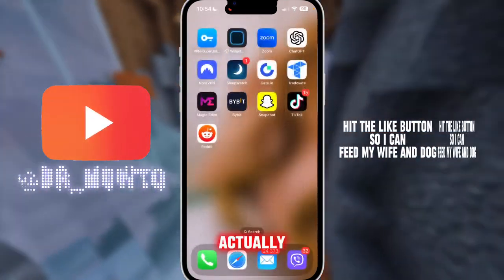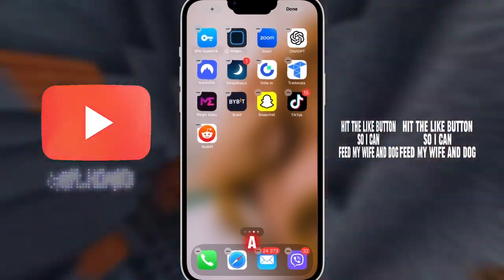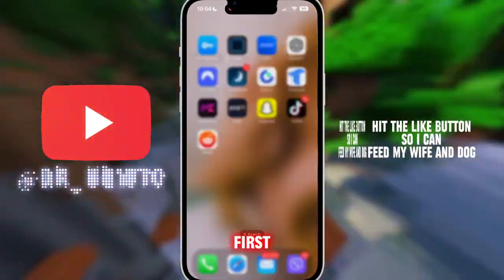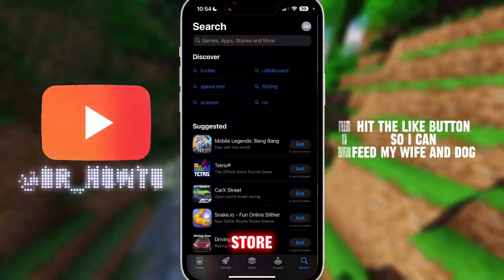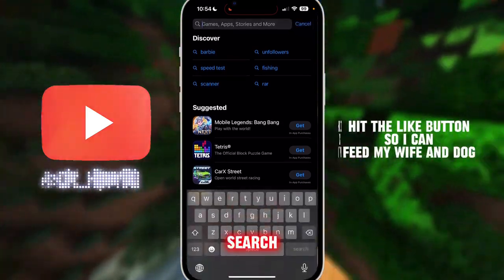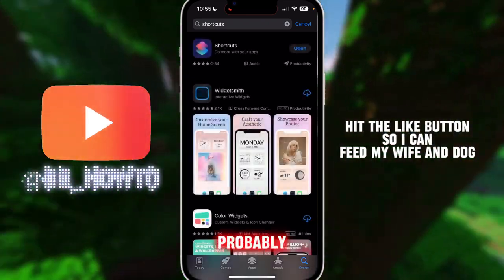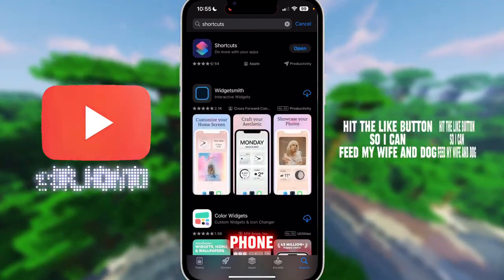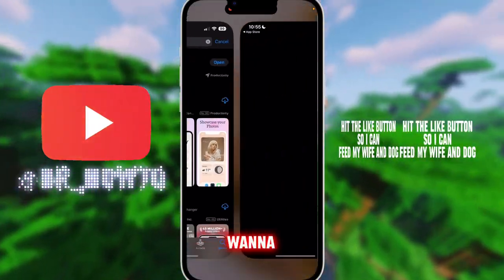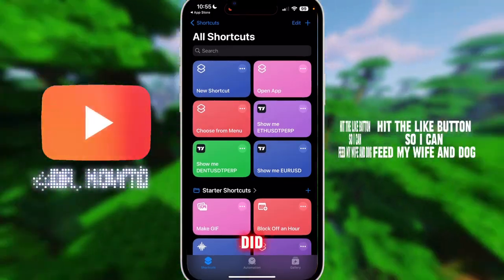But another way to actually do that, actually have it as a widget right here, is first going over to the App Store. From there, you want to click on search and type in shortcuts. This is an app you probably have already installed on your phone. I do. So you want to have that. You want to click on open, just like I did right here.